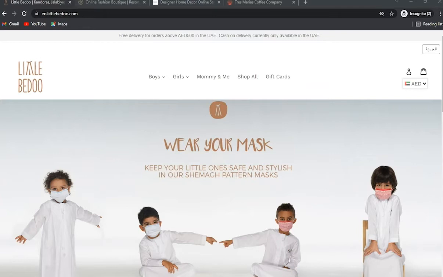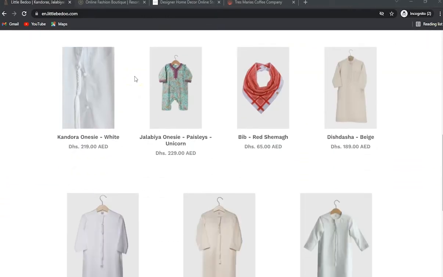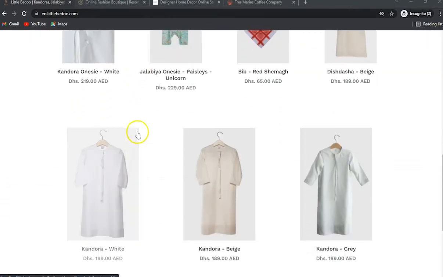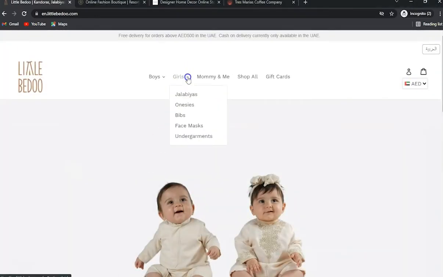Before we proceed on discussing the Shopify orders, let me just quickly show you some of the e-commerce stores that are created with Shopify. The first one is littlebidoo.com. The main menu doesn't come with the hover animation, so you have to click the main menu to see the submenu.